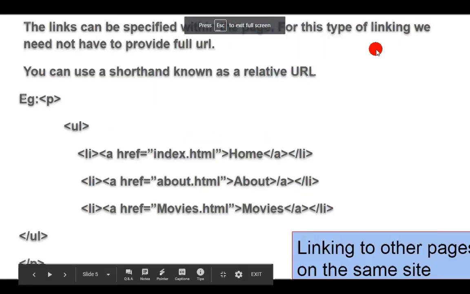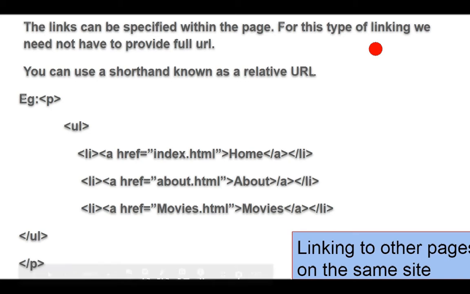Okay, so you can also use it to link a page within a document structure. That is called a relative URL. The links can be spread within the page. With this type of link, we do not have to provide a full URL. If it is in the same folder location, we do not have to give a full URL. You can just provide index.html or about.html or movie.html as shown here, which I will explain in the further topics. So just understand that we need not fully qualify the URL. You can just provide index.html, about.html, and movie.html.